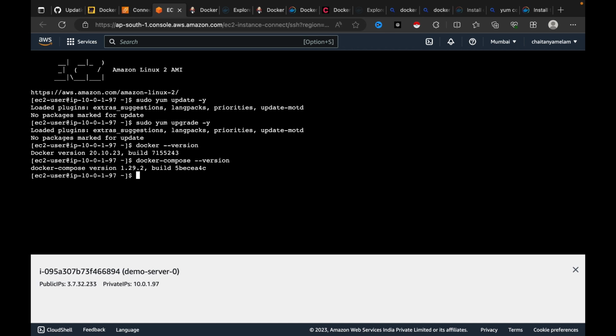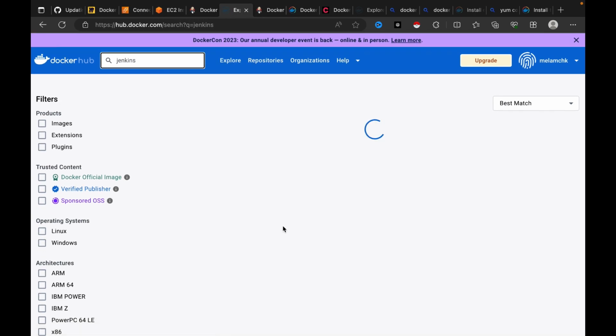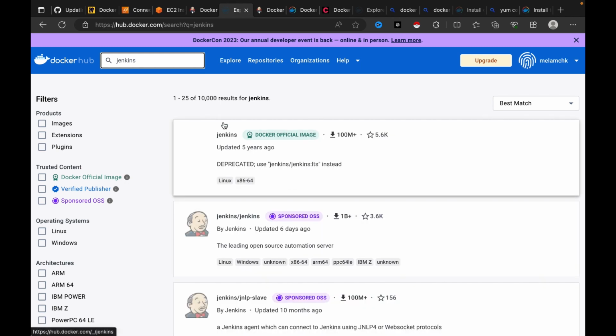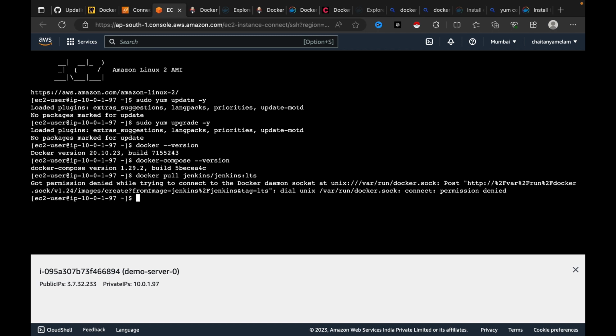So let's run Docker. In this tutorial, we need to install Jenkins, if you remember. I think I showed you before, but let me show you again. We will be pulling this Docker image to our server. So let's run docker pull, and the image is jenkins/jenkins:lts. This command will download the long-term support version.